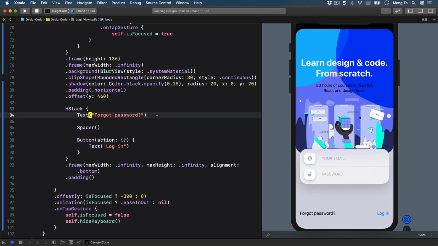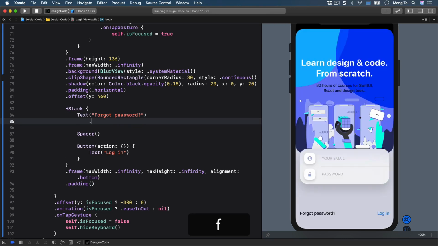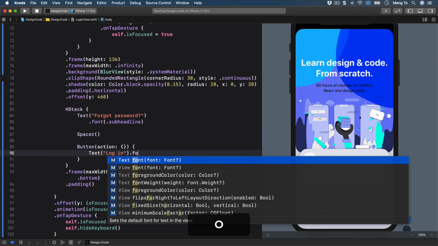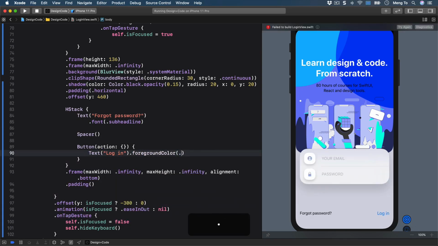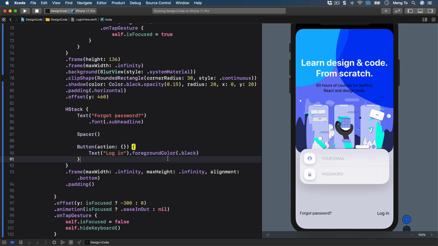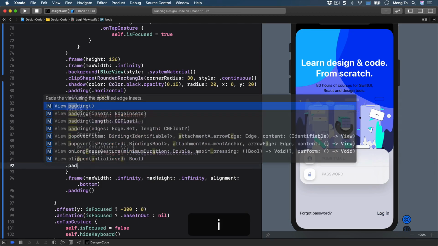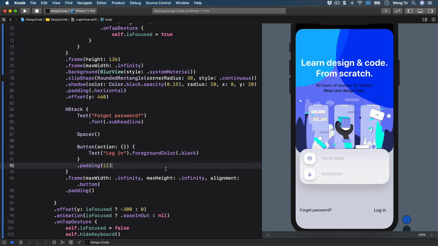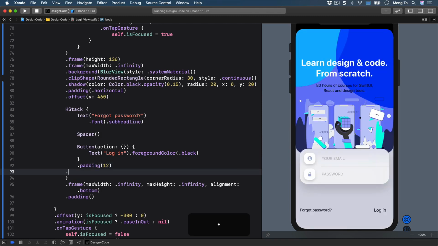Alright, so let's style the text first. So .font(.subheadline). Then for the text, I'm going to set .foregroundColor to .black. I'm going to style the button as well. .padding, set it to 12 on all sides. Let's add another padding on top of that. So .padding, and I'm gonna set to .horizontal, comma 30.